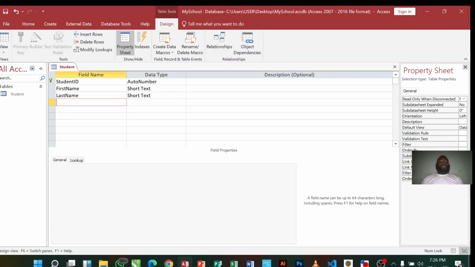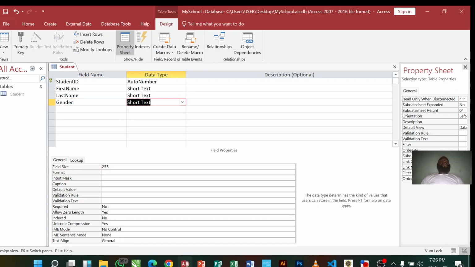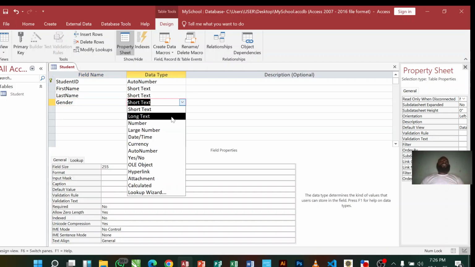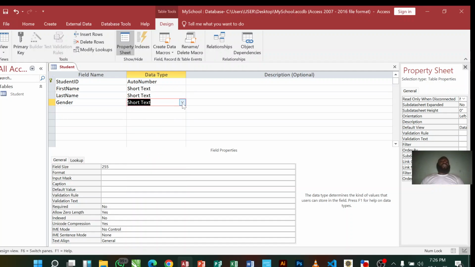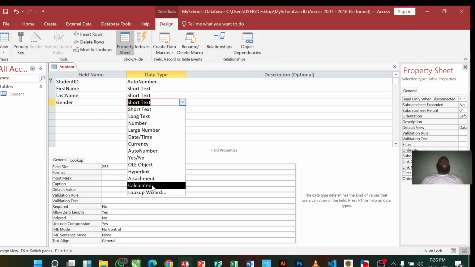And then we also want to put gender. So for our gender, we are now going to determine what it is, whether it's a short text, whether it is a yes or no, whether it is a date and time. If I click my drop down arrow, I get other types of data that I can use, all the data that we talked about yesterday. So we can do it as yes or no, auto number, currency, date and time, large number, etc. Now for the purpose of this video, we are not going to do how we can personalize it to be either a male or a female.